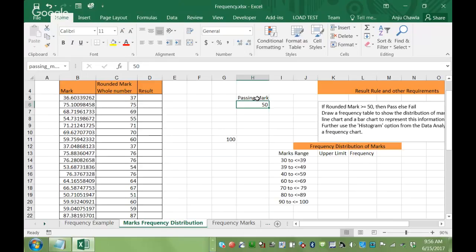Everything must make sense to whoever is reading your work. If I just see two random numbers, 50 and 100, sitting on your sheet, I'm saying, what are these numbers? I may even remove them because they look so untidy. So this field is called passing mark now. So this becomes too much, but at least I know what I'm doing.